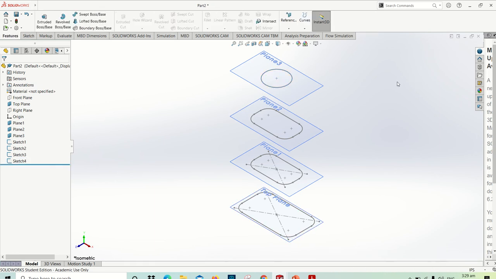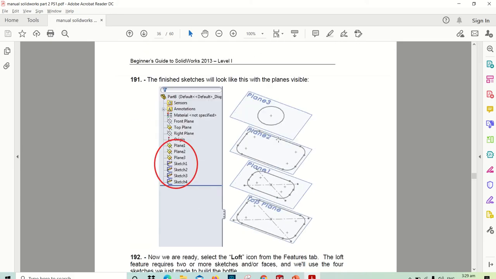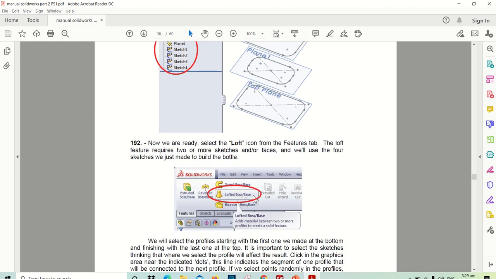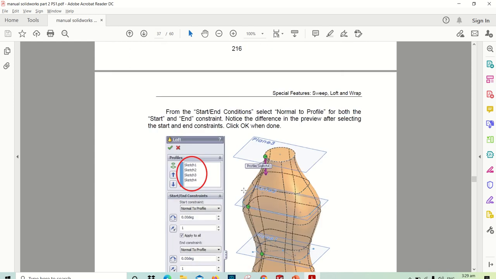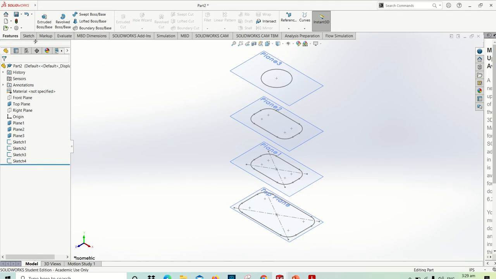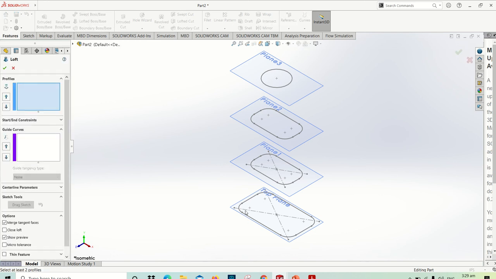What's next is, since we have the four sketches, we will now go to the loft command, loft boss or base, selecting sketch 1, 2, 3, and 4. We have to make the selection in sequence, so we have to be careful and follow the correct selection of sketches.